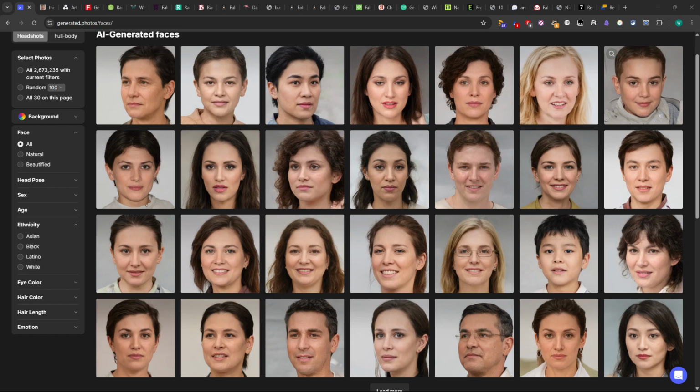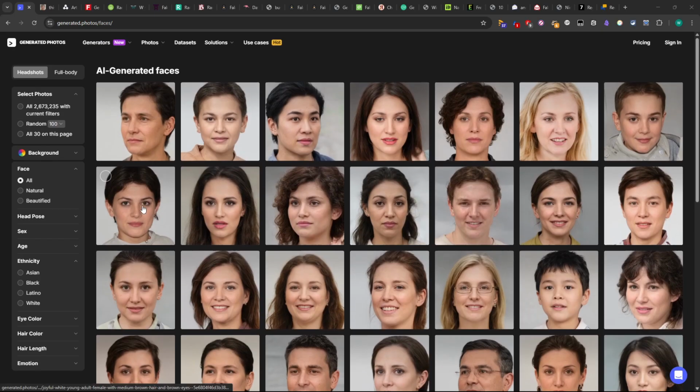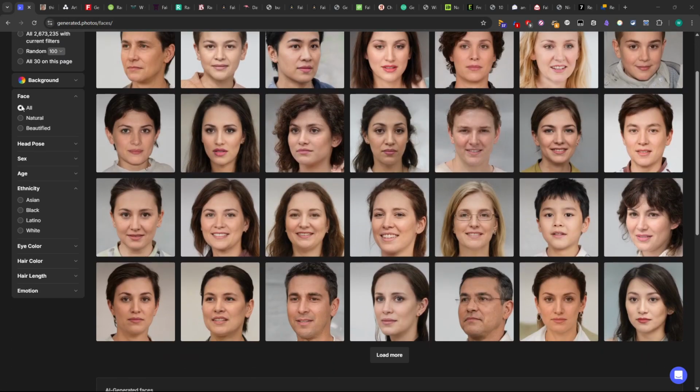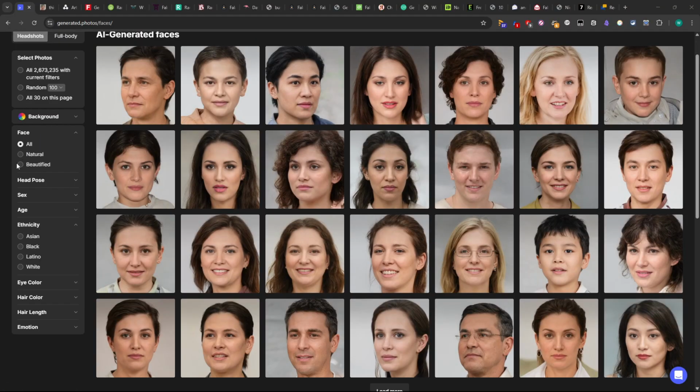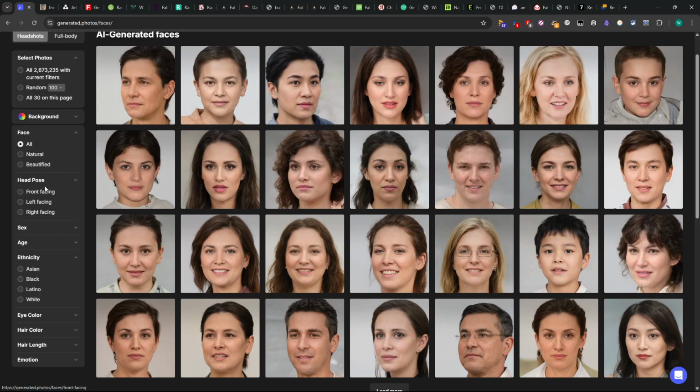I will guide you briefly how we can create them. So first we can start from the picture. The service that I'm using is Generated Photos / Faces, as we can see. We can apply normal face, beautify, there is a head pose. By default we see mostly front facing, but we see this is the left, this is the front.